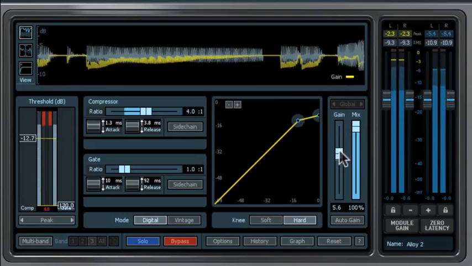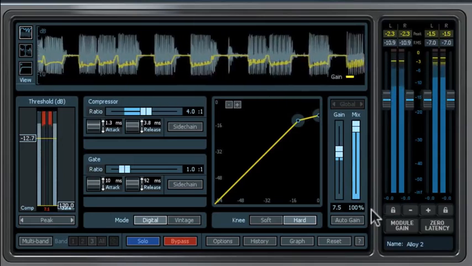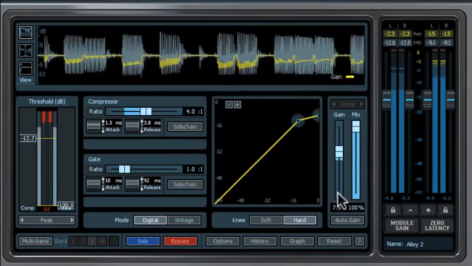Now I can increase my gain. Let's do it by the top. So I was able to increase the gain by 7.5 decibels. I have a much more consistent performance.